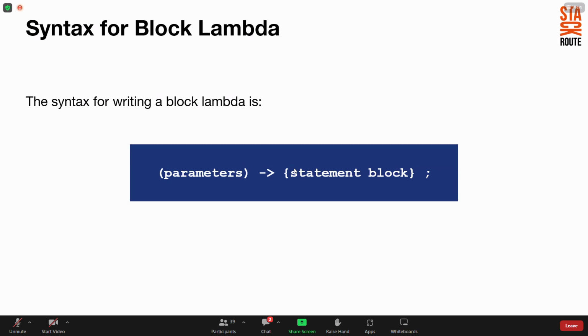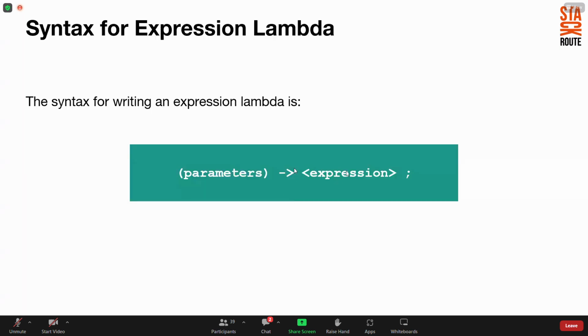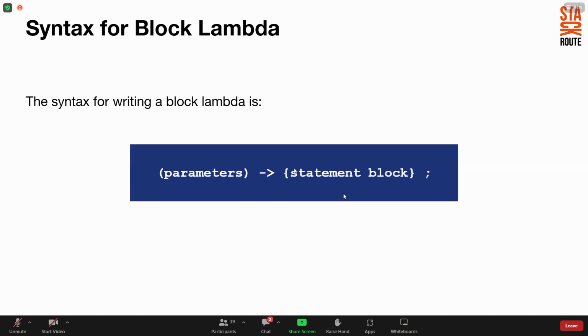If you have only one single line, then you can use an expression. If I have some 5 or 10 lines as the body of my lambda function, meaning more than one single line, I need to use a block lambda with curly braces. Same syntax; parameters and arrow mark remain the same. Here there will be only one expression. Here there will be a block of code, so many statements, a set of Java code.